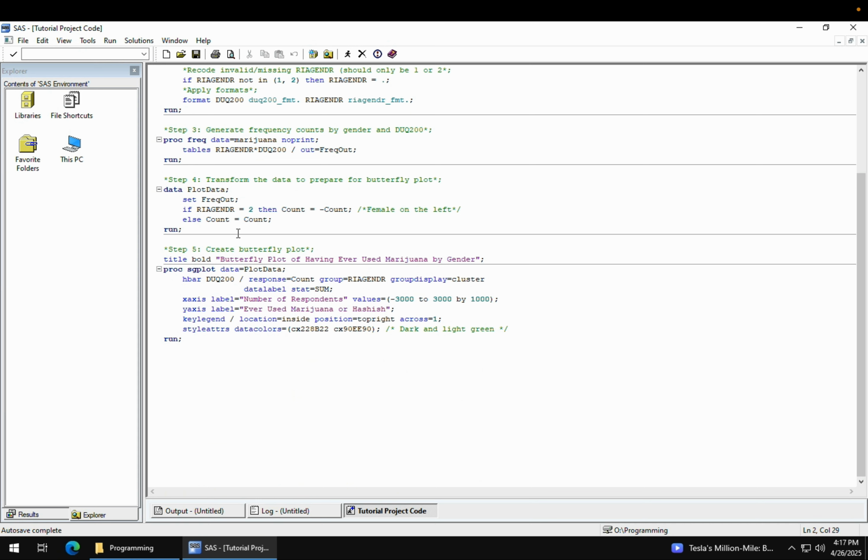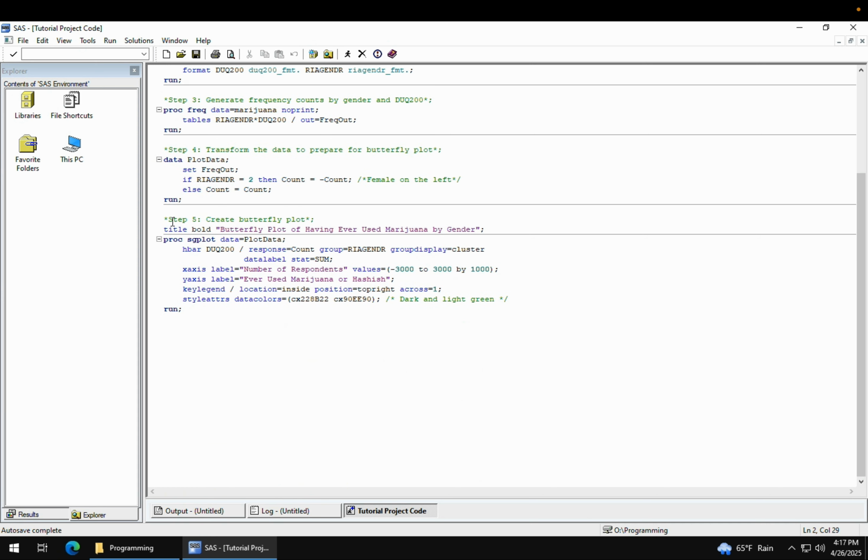Then to transform the data, you do if reagender equals 2, then count equals negative count. And what that is going to do is it makes it so that the values for female are negative so that they will appear on the left side of our graph. And then else count equals count, that keeps the values for males as positive so that they appear on the right side of our graph. And then you're going to run that.